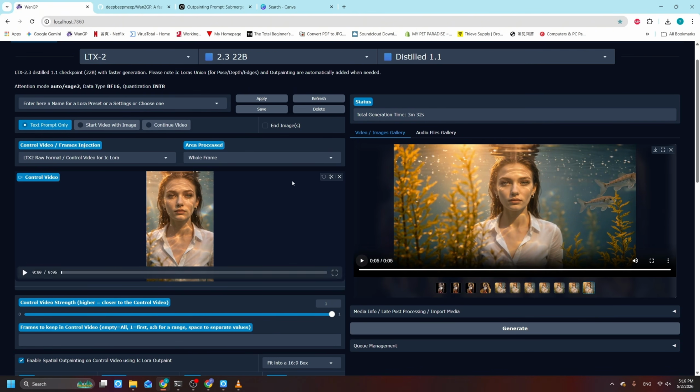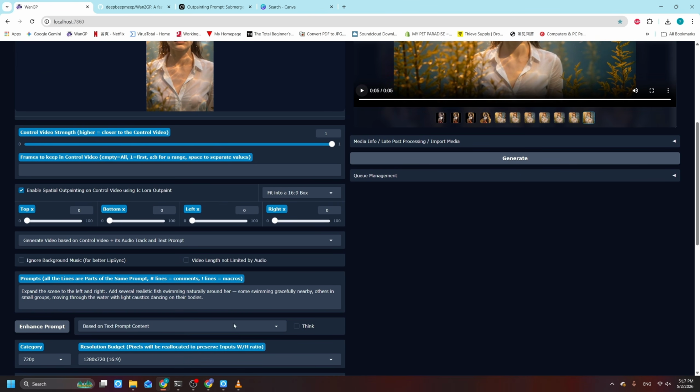And what if I want to add something else? So I'm thinking jellyfish. Let's see if that delivers. All right, so now I've prepared a new prompt. Expand the scene to the left and right. Add several ethereal translucent jellyfish gently flowing and pulsing around her.